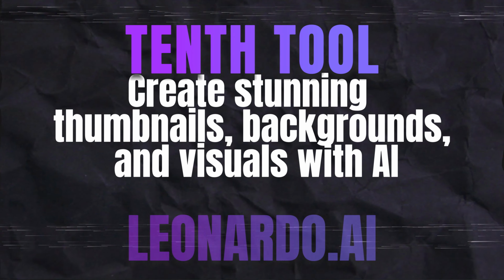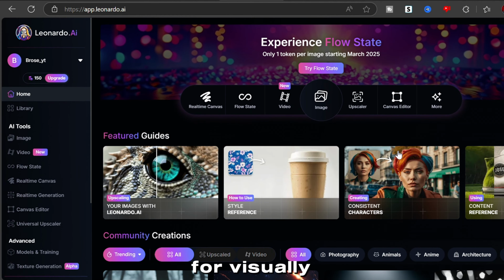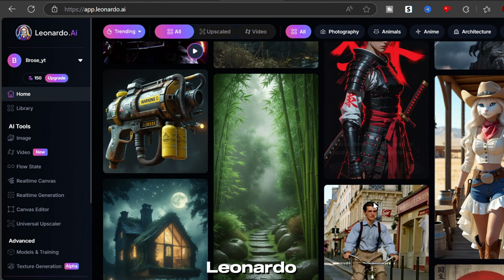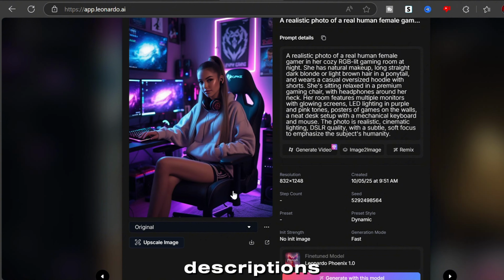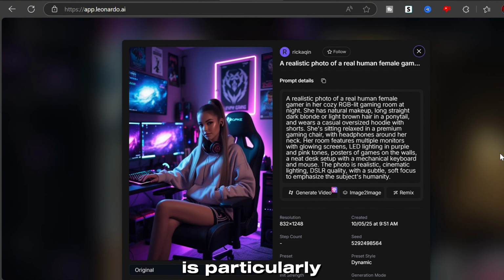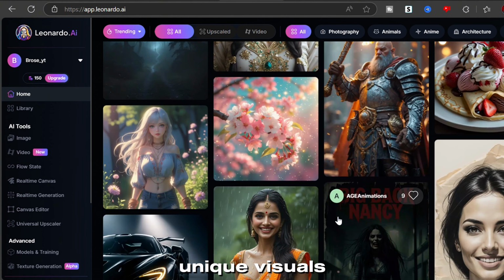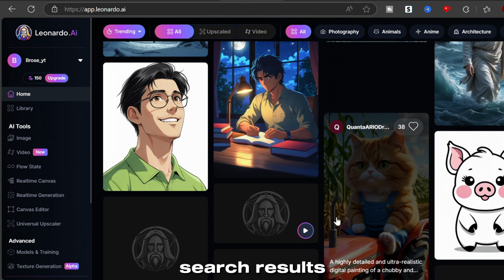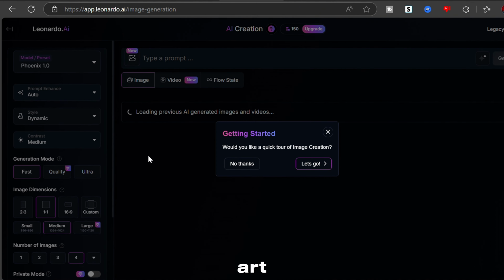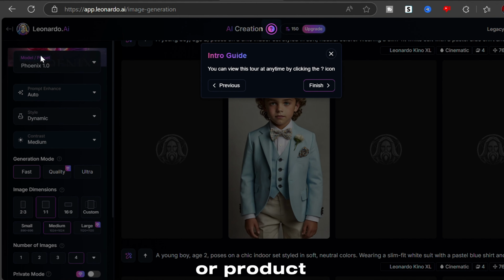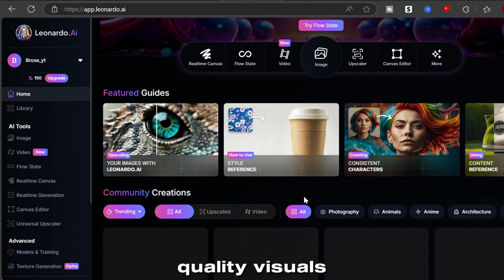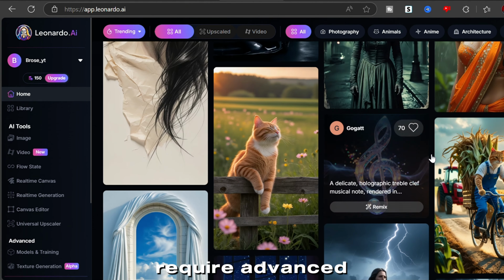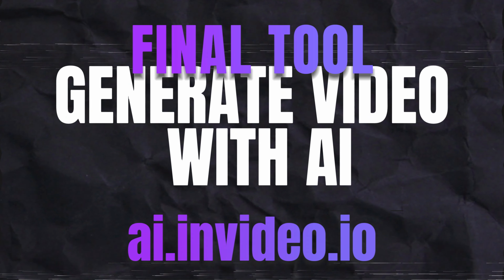For visually stunning thumbnails and custom graphics, Leonardo AI generates high-quality images from simple text descriptions. This AI image generator is particularly useful for creating unique visuals that stand out in crowded search results. Whether you need concept art, character designs, backgrounds, or product mock-ups, Leonardo.ai can produce professional quality visuals that would otherwise require advanced graphic design skills.